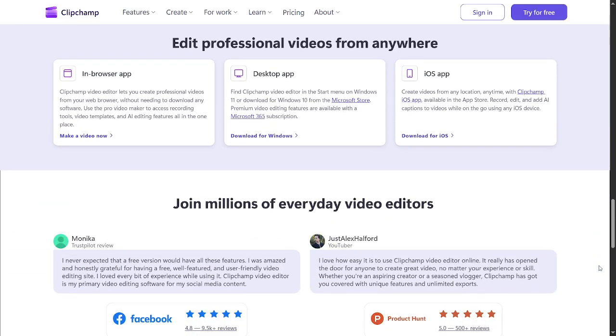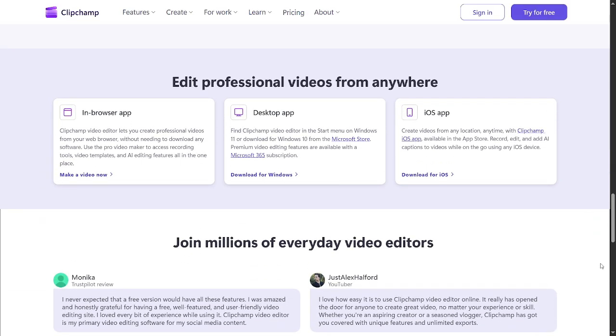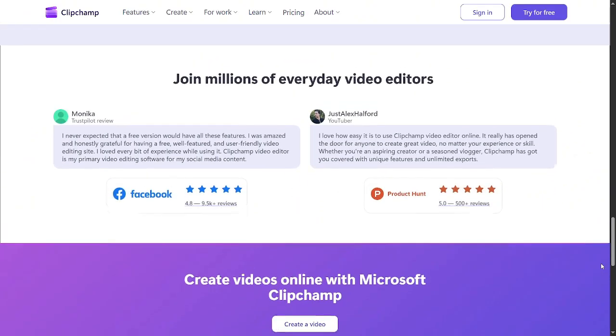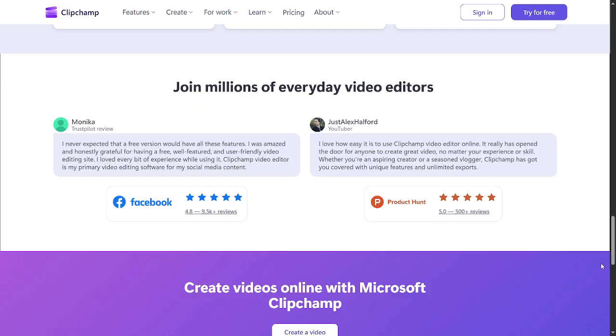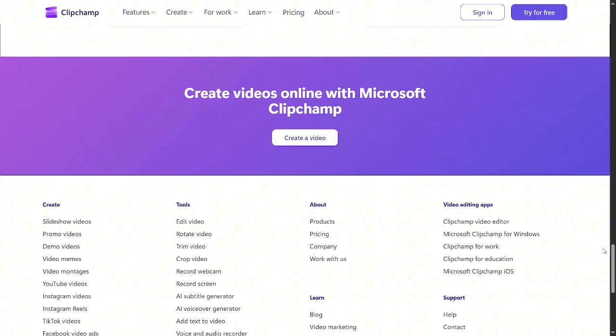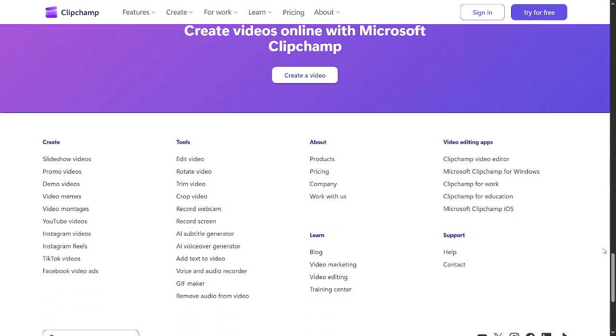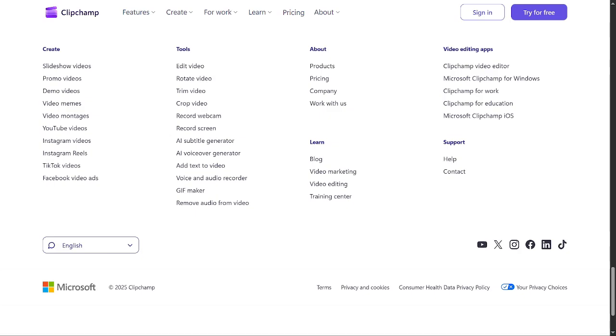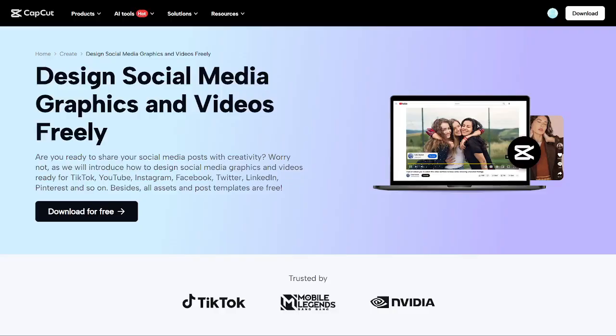Clipchamp shines when it comes to ease of use. It has smart templates, quick export options, and a library of stock footage, music, and sound effects. It even includes brand kits, which are handy if you create videos for a personal brand or small business. Its auto caption and text-to-speech tools are surprisingly good, and the timeline editor feels familiar to anyone who has used simple editing apps before. Both tools are beginner-friendly, free to start with, and capable of producing high-quality content.